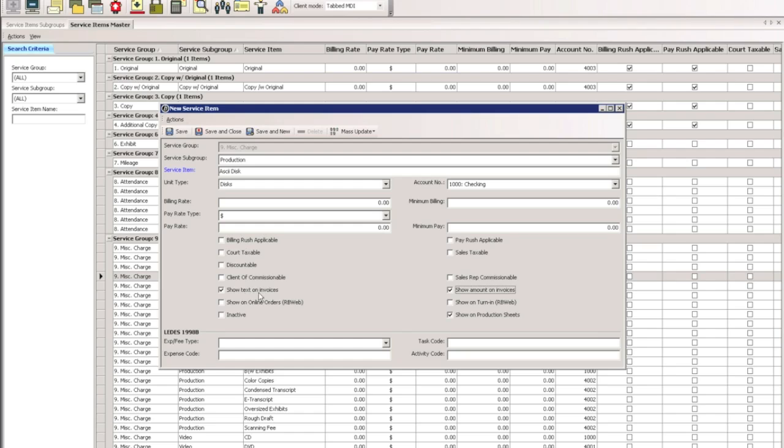So if you click show text on invoices, it'll actually show the service item name. If you click show amount on invoices, it'll display the billing amount. So you can do that on an item by item level as well. Show on online orders, RB Web, show and turn in RB Web. These are only applicable if you do have RB Web.